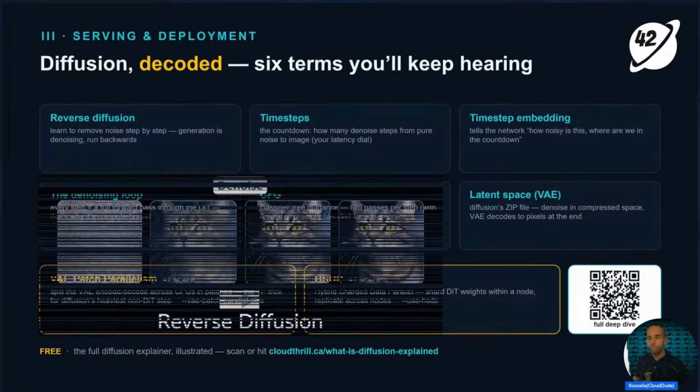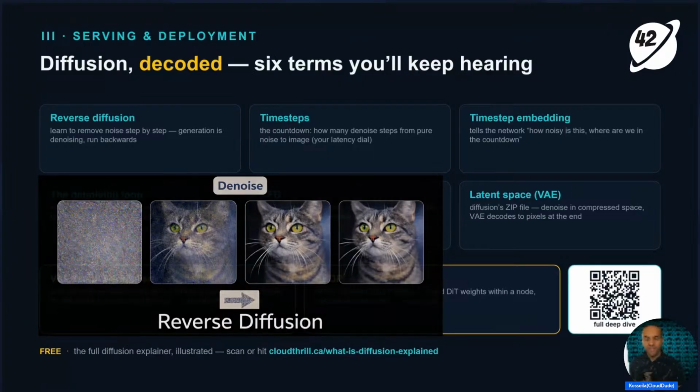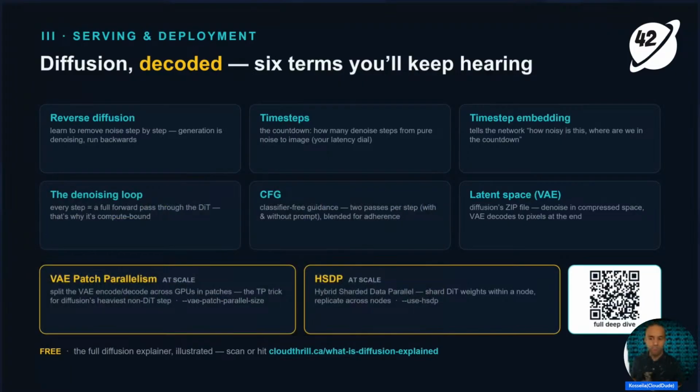But first, reverse diffusion. Training is forward diffusion, so it goes from a clear picture to full noise, right? Inference, on the other hand, is the reverse, hence the name. It goes from complete noise to a clear image, which is also called the denoising loop. And the denoising loop happens one step at a time. Next are time steps. This is just a number representing each of the denoising steps, for example, from 1 to 50.